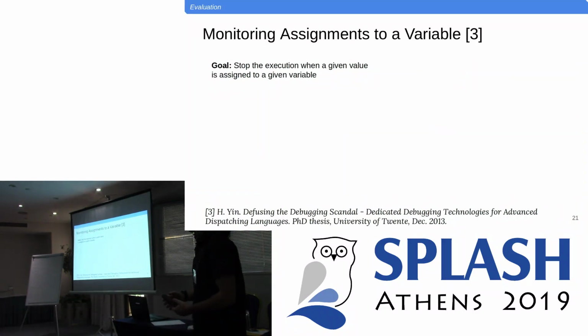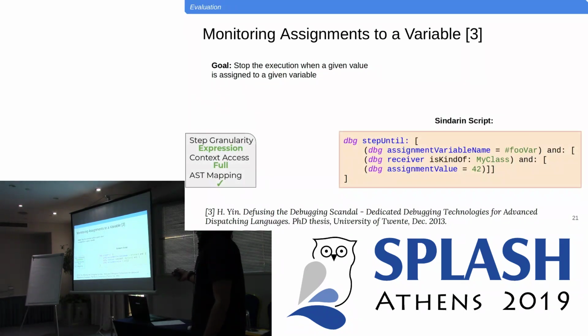And my last example, monitoring assignments to a variable. Okay, there is no graphics. I want to stop the execution when a given value is assigned to a given variable. Well, I write something like this. Step until I'm about to assign something to this variable, and I'm on this class, and the value is this. So here I step until I assign 42 to the foo_var variable of the class, my class.